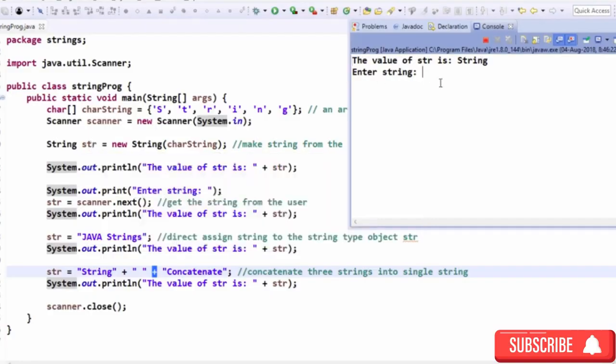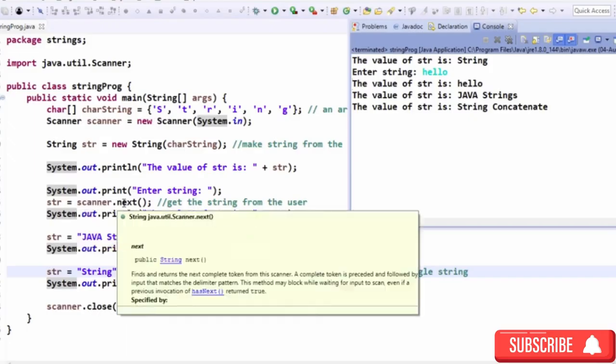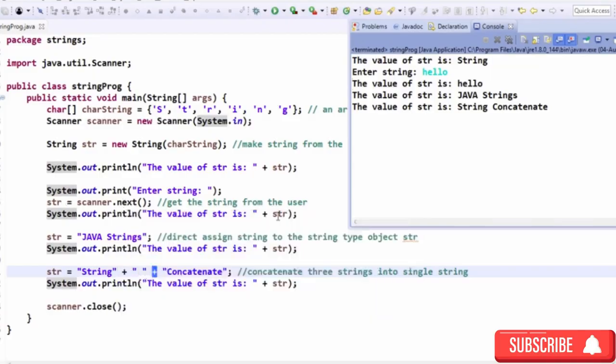Now it is asking for the string for input, so I'm going for this hello, then pressing enter. So the value of str is hello. So now it has taken the input from the keyboard. Next is a function which is accepting a string input, and it is returning the string as output, and that will be assigned to this str. Str has got printed, so hello has got printed.